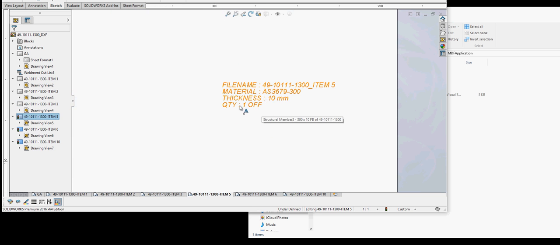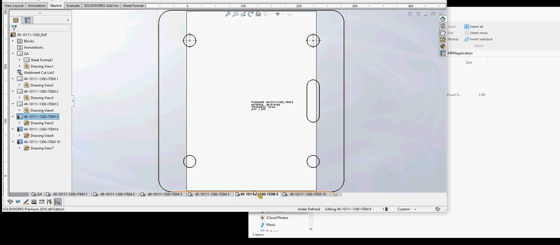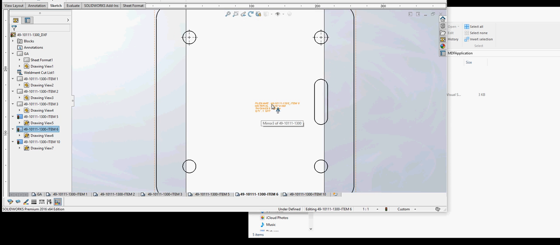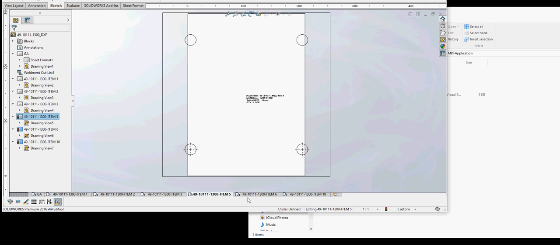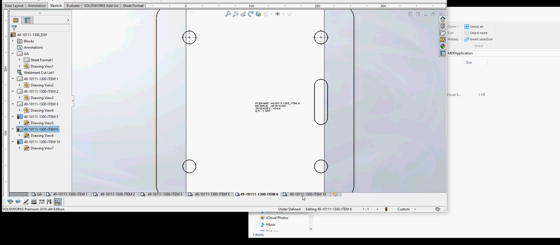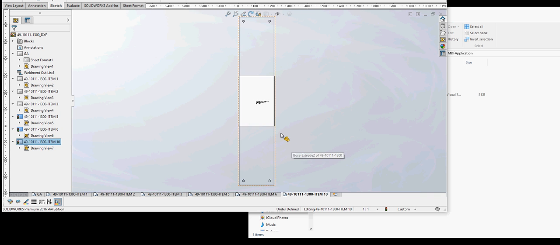It has given the quantity of it, which is the item number from that, what material is being used, and what the thickness is. This is another body. Even though the plates are the same, it has different holes, so they are considered as two different items. And this is the last one.